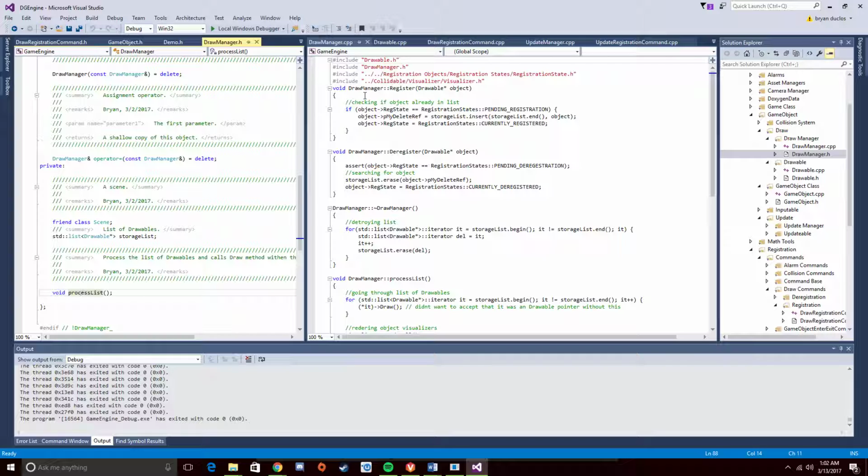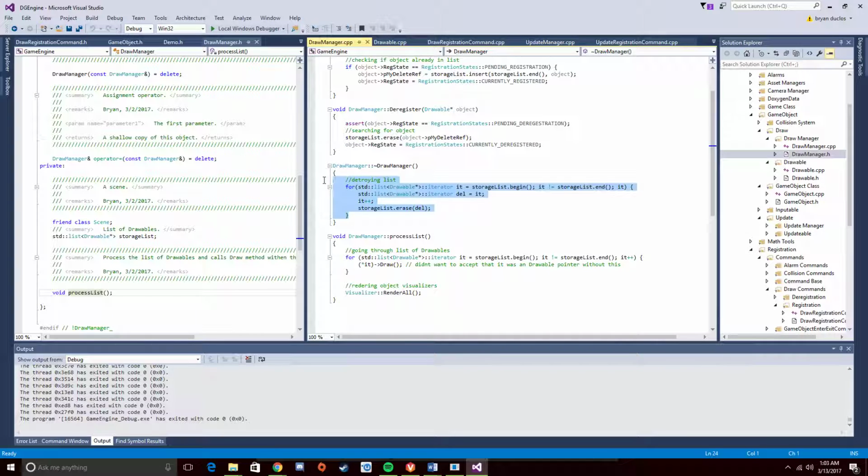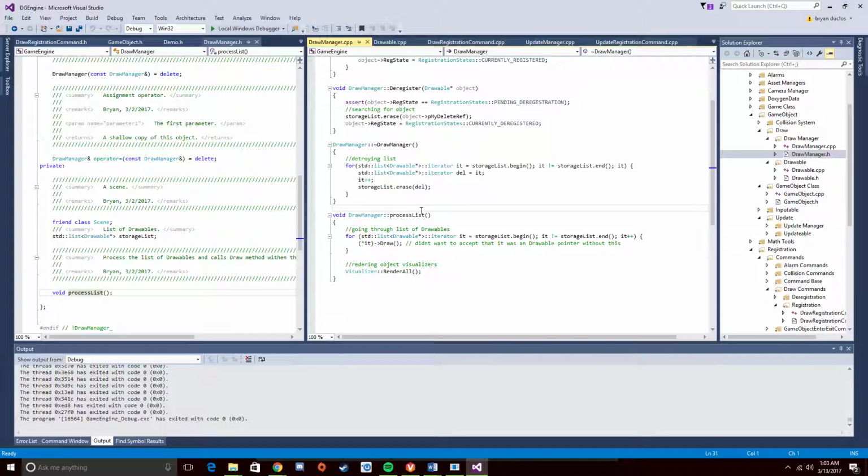we can see it checks to make sure that it is pending registration, and therefore it currently registers it. Then we check for currently pending deregistration, check if it's currently registered, and then we set it to currently deregistered. Destructor goes in and deletes the whole list. And then process list, here we see the first thing for the client orders, visualizers render all, right in here.